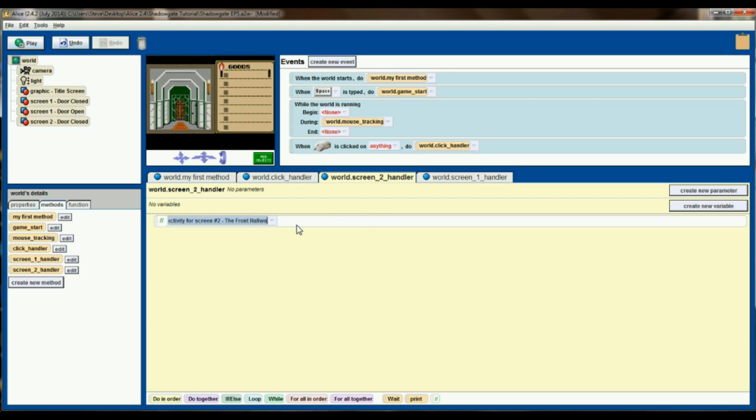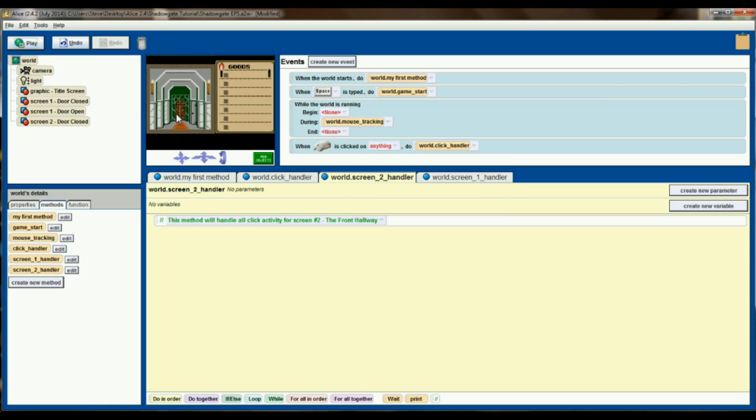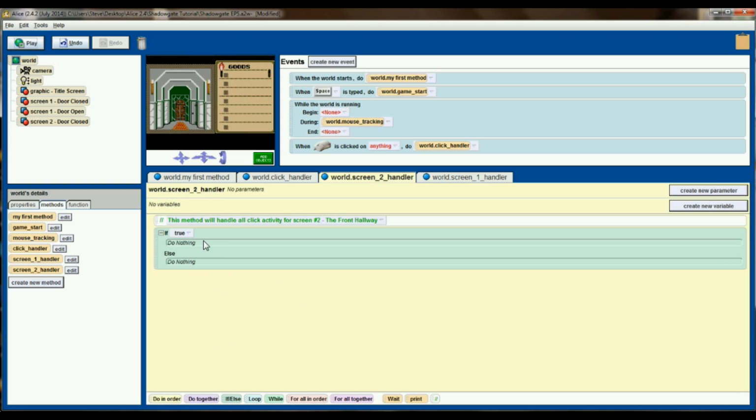And so there we've got our comment that will help us keep track of what's going on here. And similar to what we did in screen handler number 1, we're going to be adding a large if check to see if the door has been clicked on. So we're going to grab an if block.